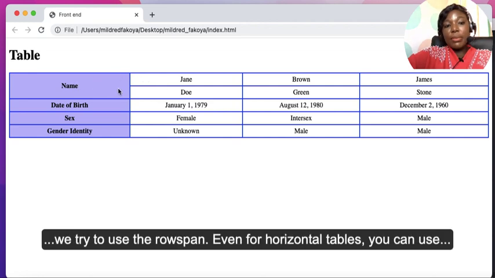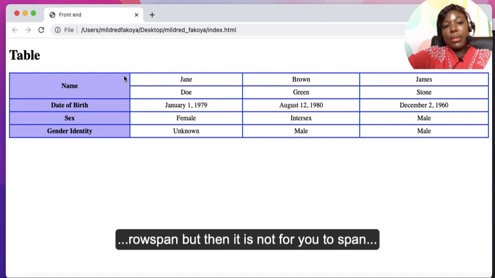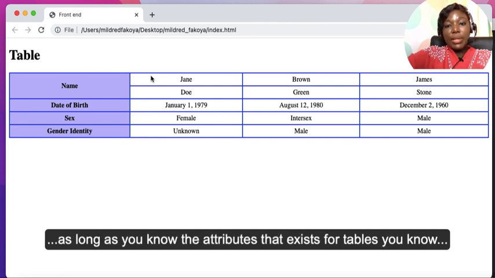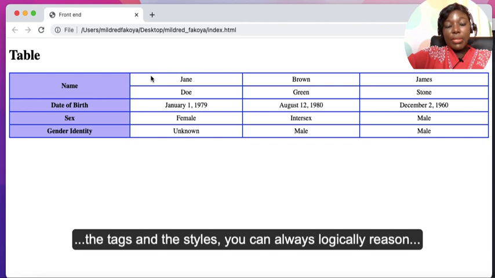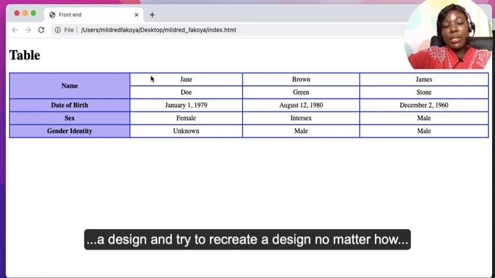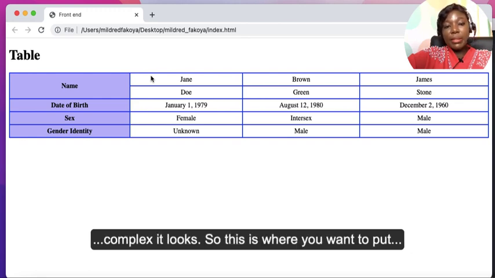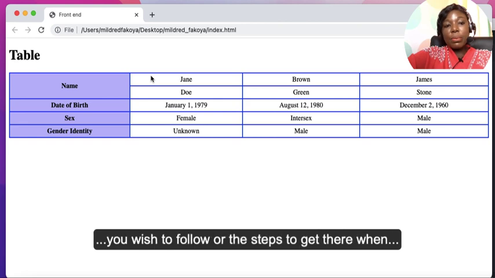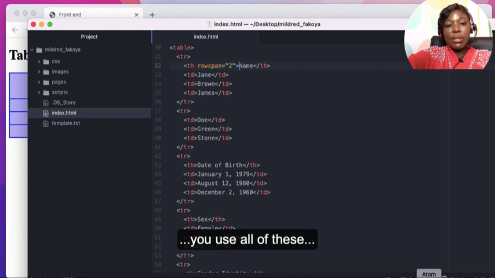So for vertical tables, we try to use the Rowspan. Even for horizontal tables, you can use Rowspan, but then it is not for you to span something this way. It's for more complex tables. So as long as you know the attributes that exist for a table, you know the tags and the style, you can always logically reason a design and try to recreate a design no matter how complex it looks. So this is where you want to put in the skills of writing down your algorithm and the steps you wish to follow, or the steps to get there when you use all of these tags.